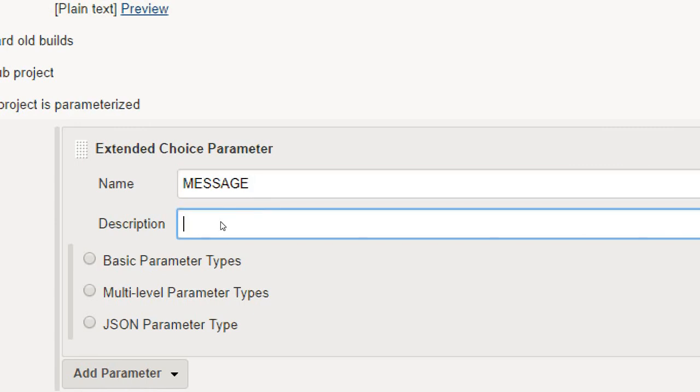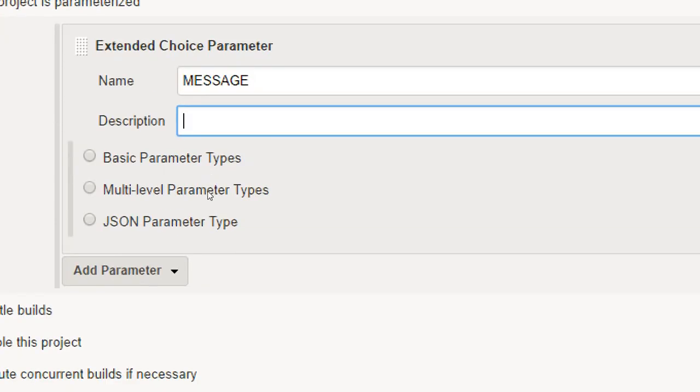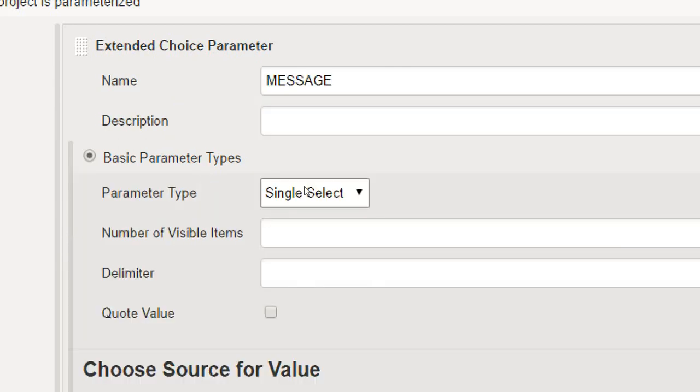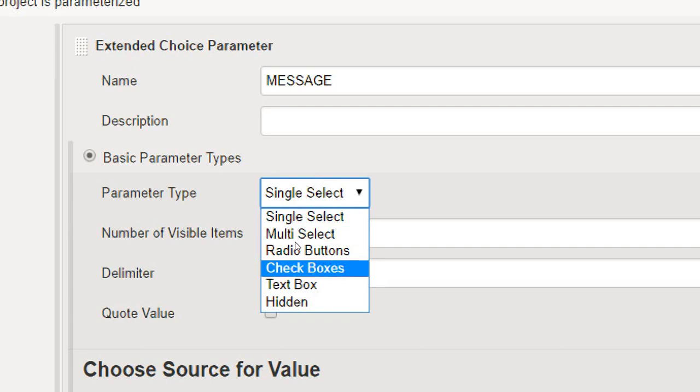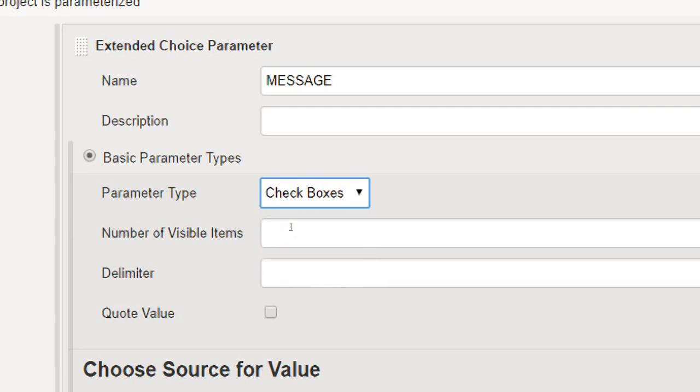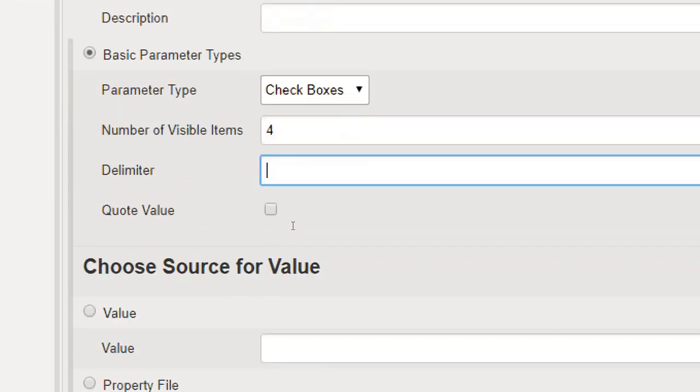A description is optional. Now we have basic parameter types, multi-level parameter types, and JSON parameter type. If I click on basic, you have again a drop down from where you can select the type of parameter. Let us first select checkboxes, and then you have to say number of visible items. Let's say I will say 4. So only 4 items will be visible, and then you have to scroll to see the other items. Now delimiter is the character which will act as a delimiter, and if you do not give anything, comma will be a delimiter by default.